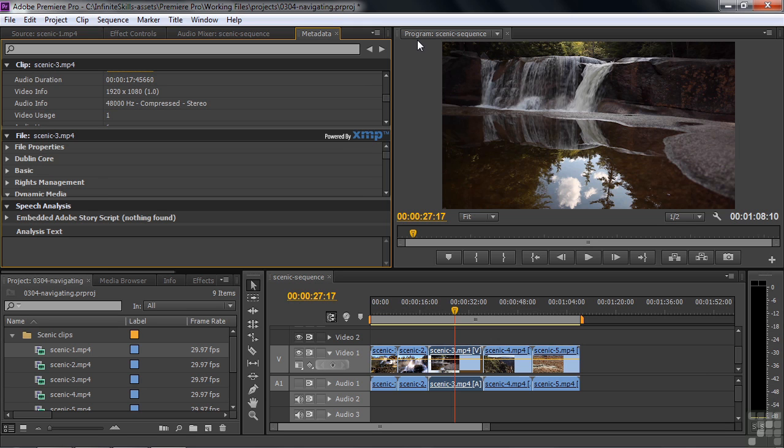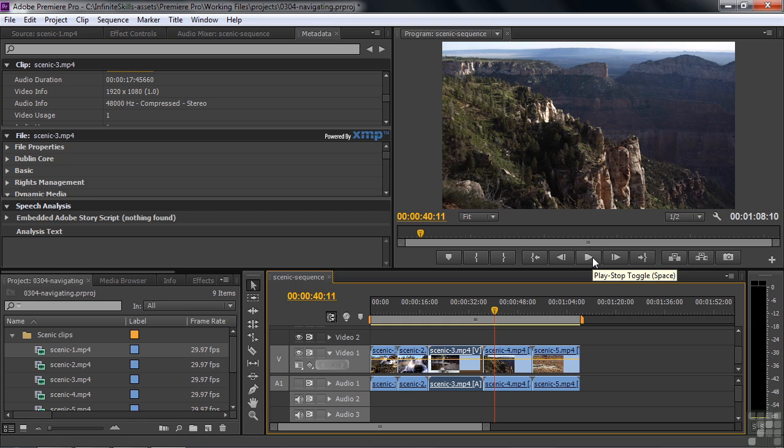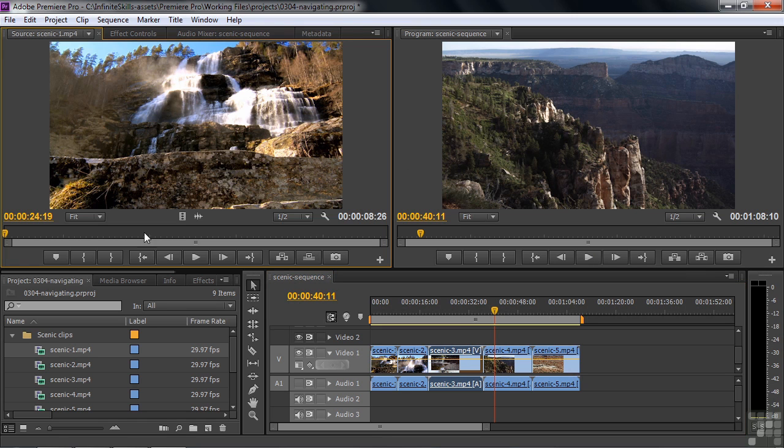Over here on the right-hand side, you've got the program monitor. This is your project as you're working on it, so you can watch the video here, and you've got these transport controls that allow you to play through it, as you do over here in the source monitor as well. And I'm going to talk about the monitors in a separate lesson because you can customize how these guys perform.